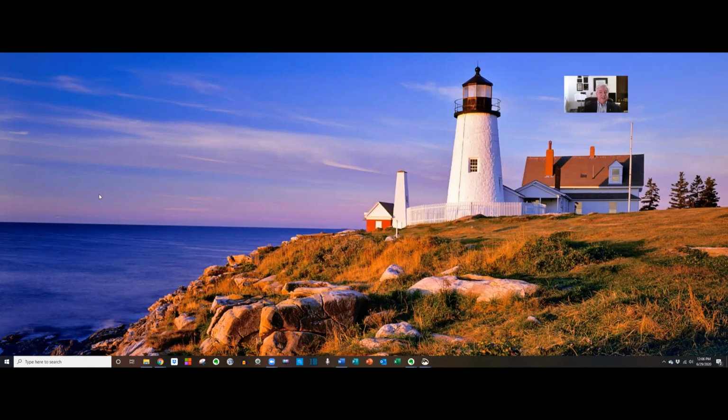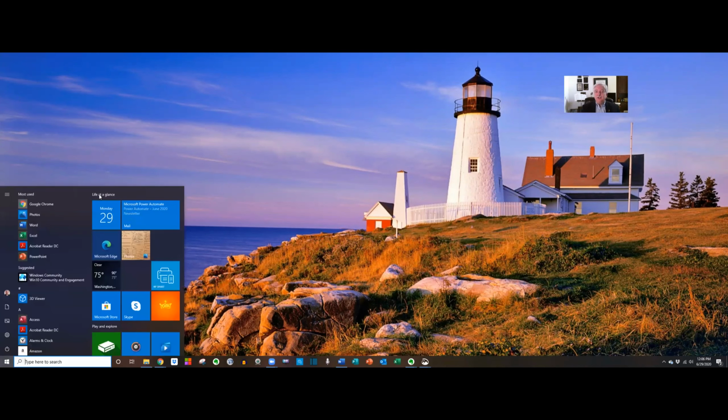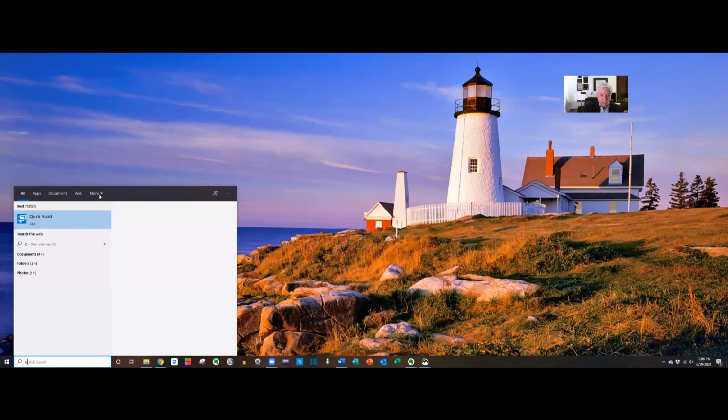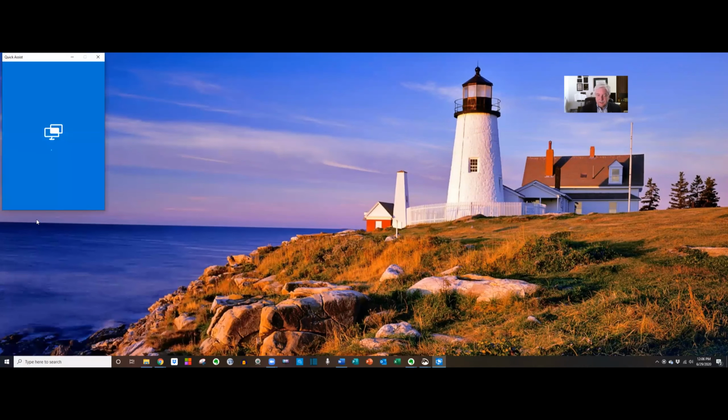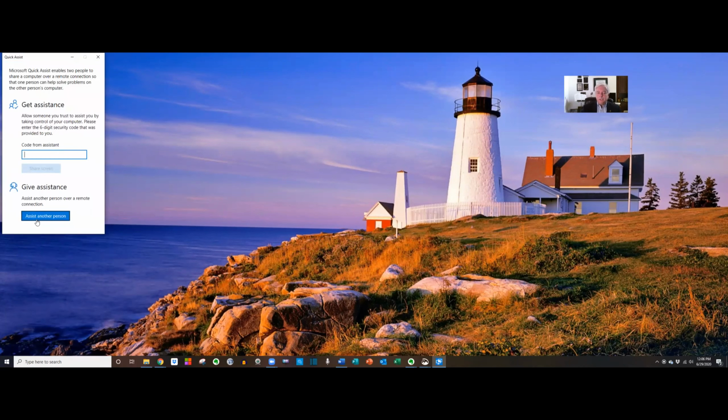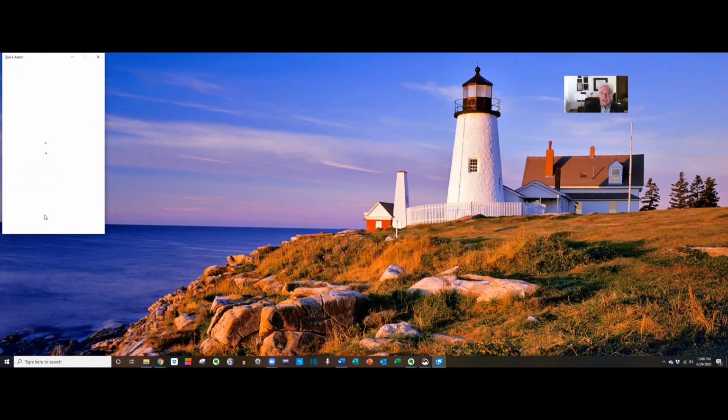Here's how it works. To invoke Quick Assist, let's say that I'm the person who's going to be helping someone else. I'll simply hit the Windows key, and I'll start to type Quick Assist. So the cursor's already going to be in the little search window. And as soon as I start typing, I only hit 2 letters, and there we have Quick Assist as an option. I click on it. A box pops up in the corner, and I'm going to click Assist Another Person. I click that.